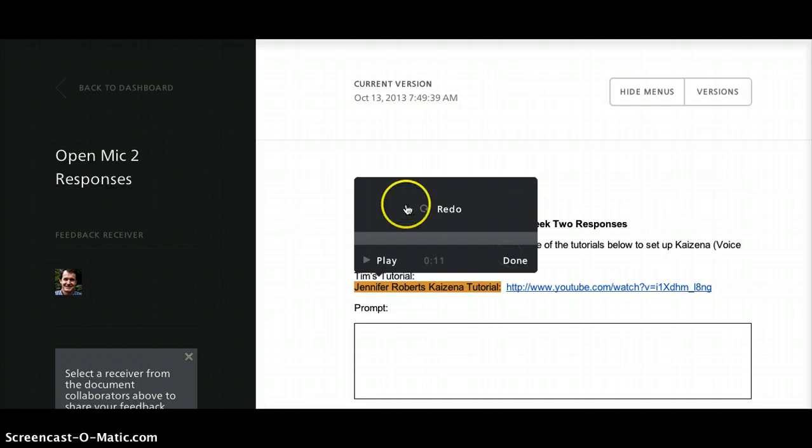Click stop when you're done. If you want to listen to it, see how it came out, you can do that.